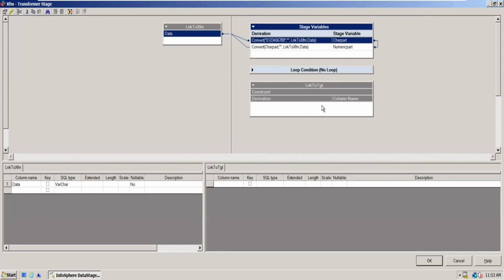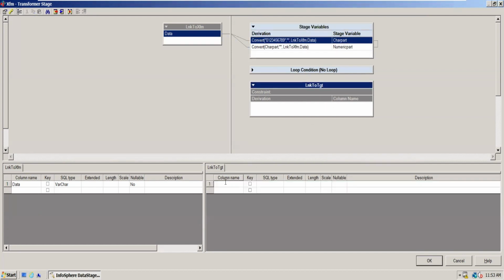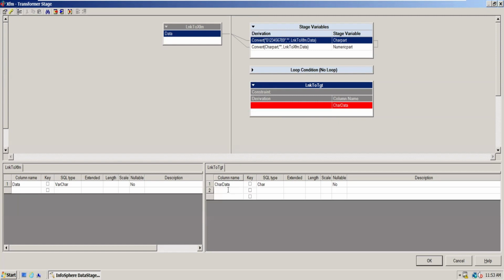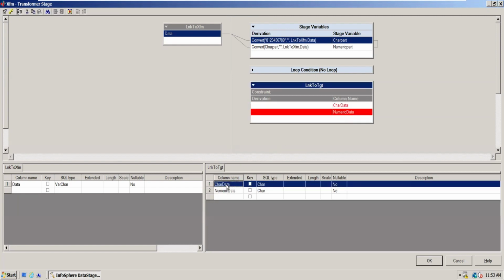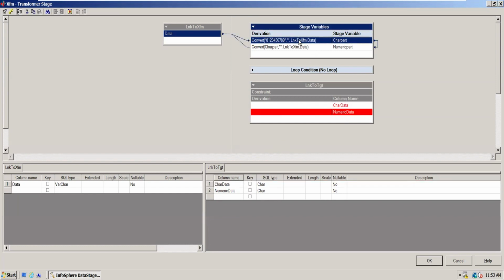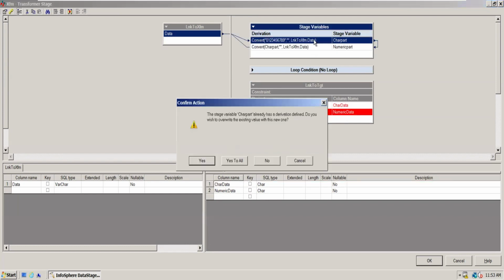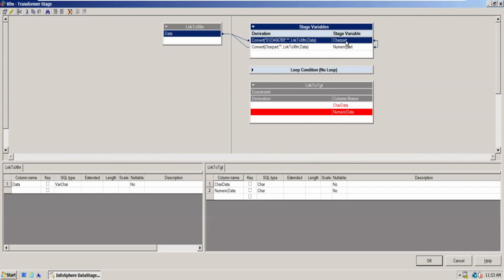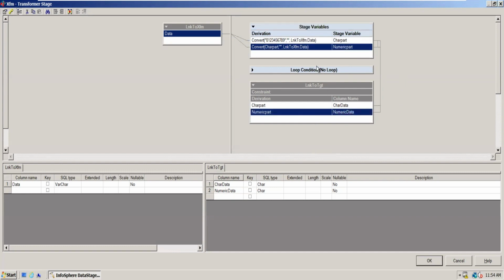Now I need to pass these things to output columns. So this is character data, I'm giving my own names, numeric data. And what is the value that should pass to character data? This char part only. So drag this one, don't drag the derivation, drag the stage variable, drag this one and keep over here. Numerical part is going to be the output of my numerical data. I'm just dragging the column and placing over here.